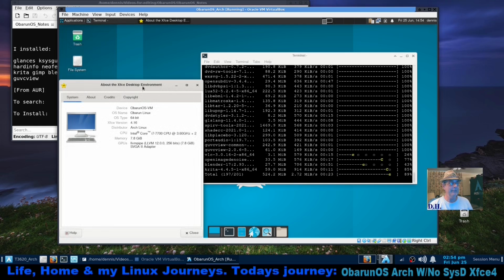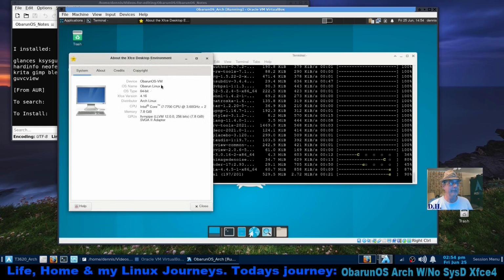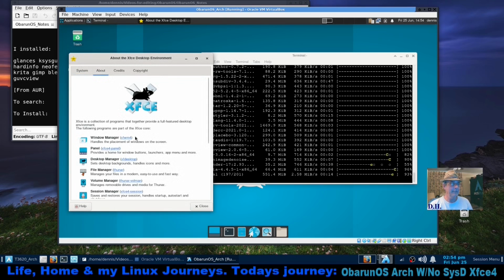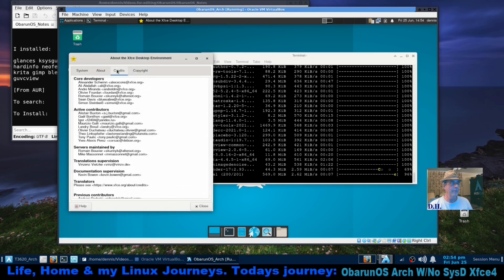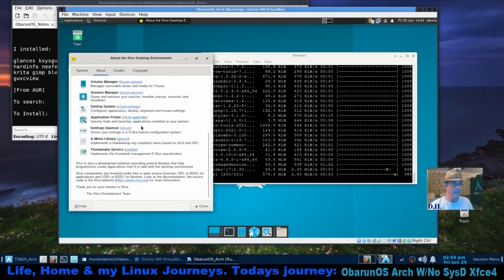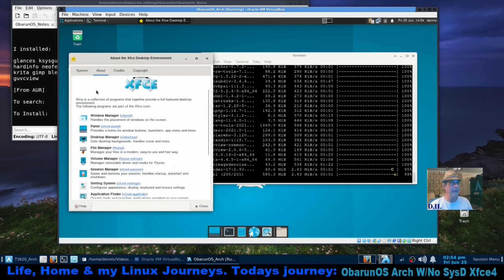Let's see what that says. Oberon OS, VM, Oberon Linux, 64-bit, Arch Linux. All right, about Xfce. Yeah, all that's normal, I do believe.